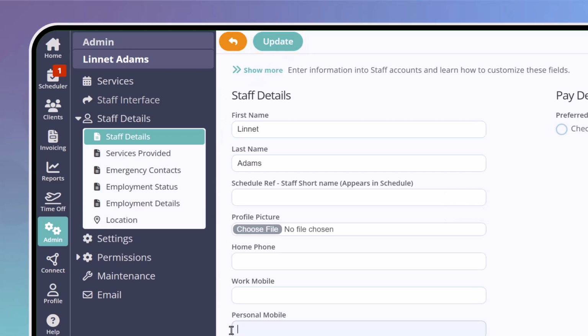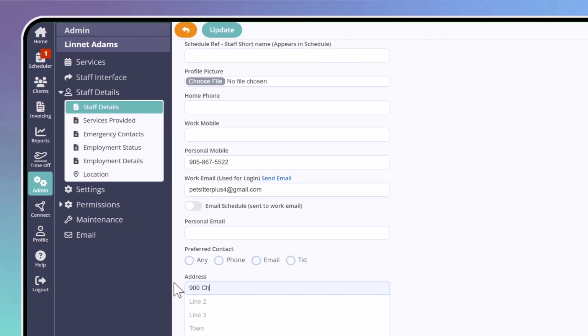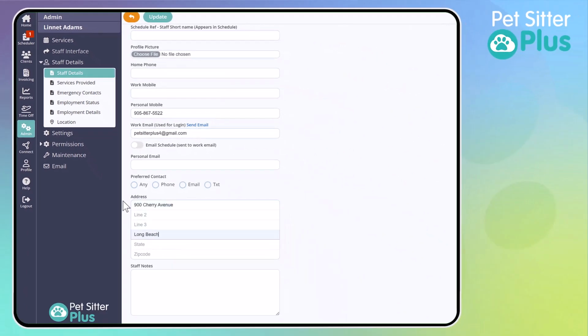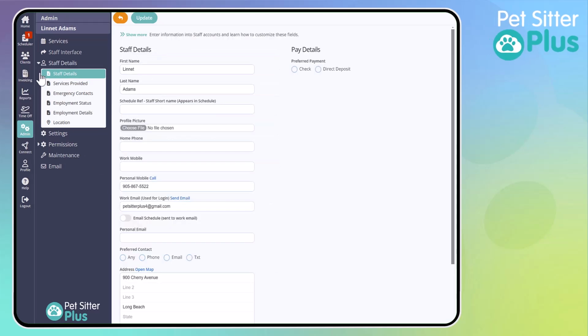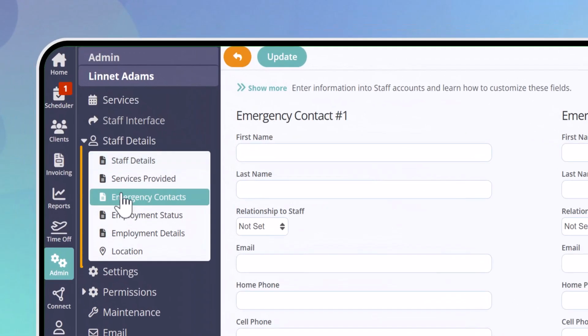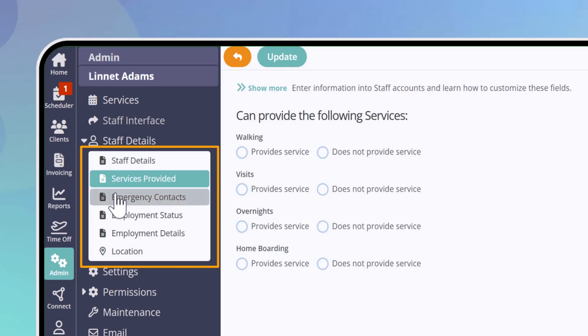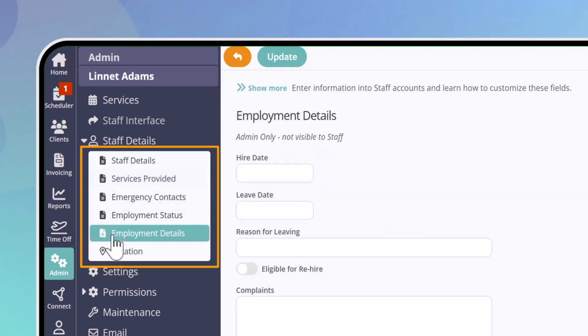Now fill in the rest of your staff member's basic details, such as phone number, home address, and personal email. There are other pages as well, such as emergency contacts, services provided, and employment details.